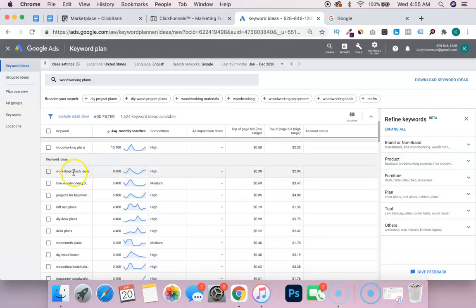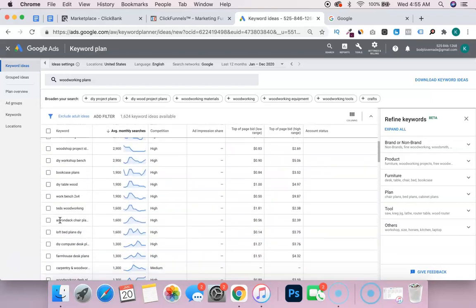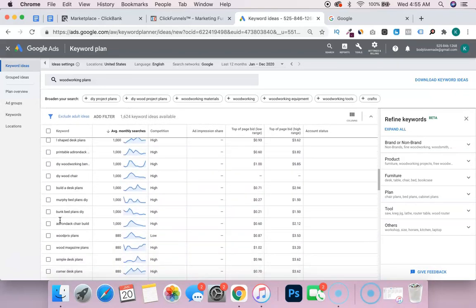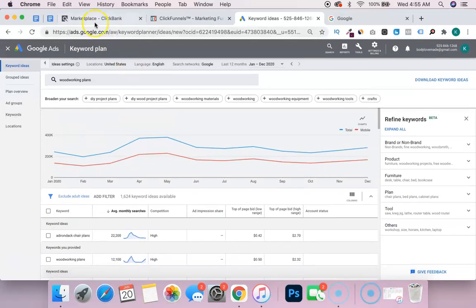They got all these different keywords: workshop, bench ideas, free woodworking plans, projects for beginners, loft bed plans, DIY desk plans, stuff like that. You can copy all of these different keywords and put them into a note file and then start targeting them when you set it up over on Google Ads.